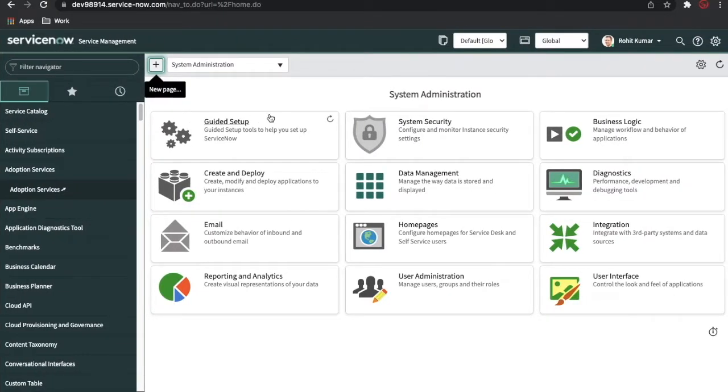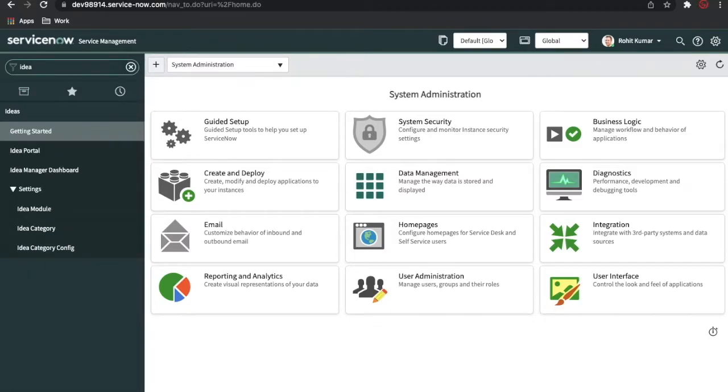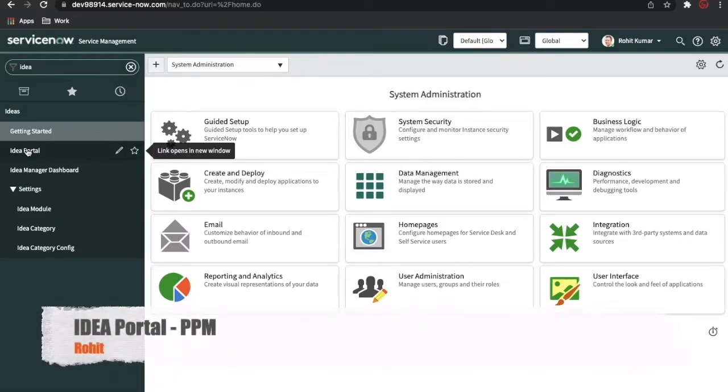This is my ServiceNow demo instance, and here we type idea. Once we type idea, as I am the admin, I am able to see all these details here. Normally the end user will only see Getting Started and the idea portal. So let me impersonate an end user and show you how it looks.